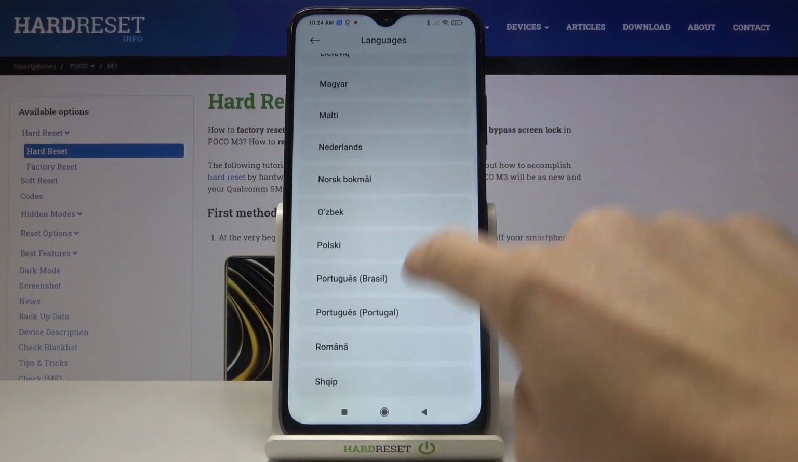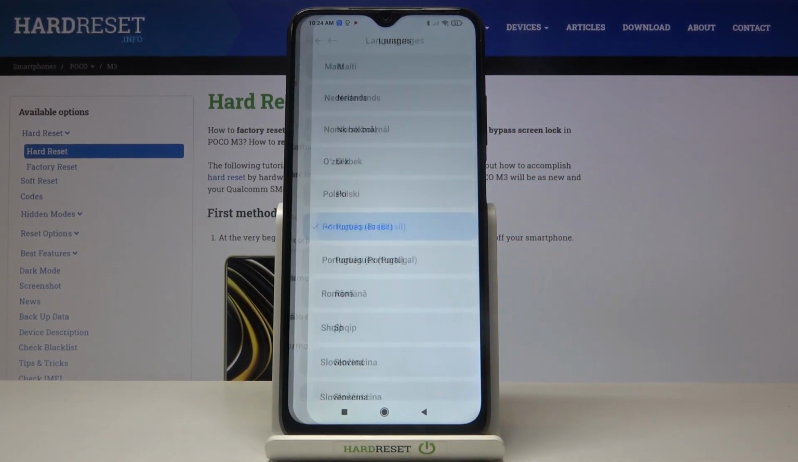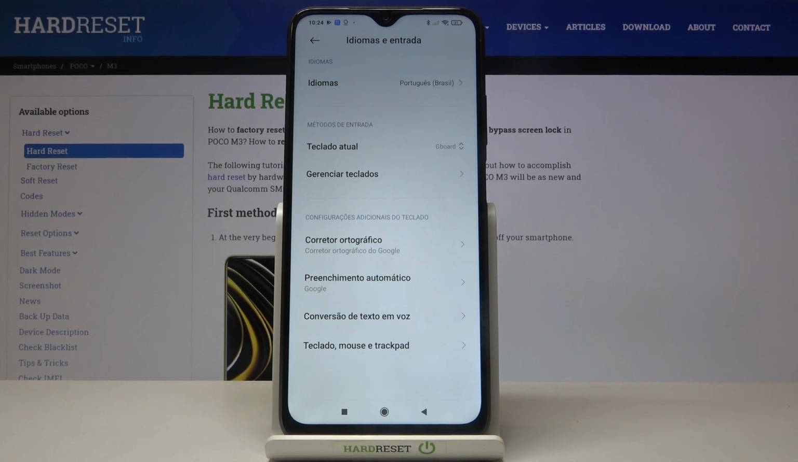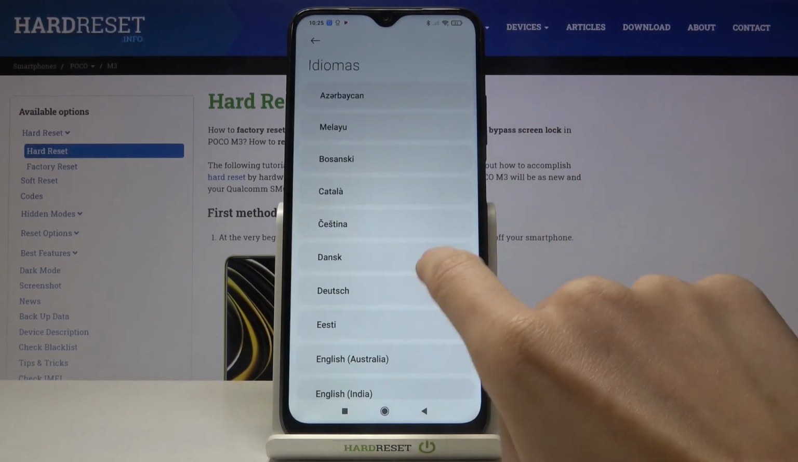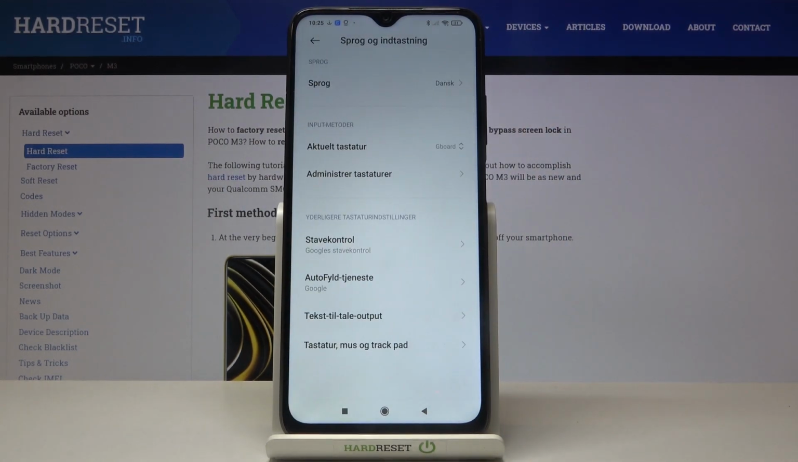So for example, if you would like to pick Portuguese, just mark it. And as you can see, from now on, you've got Portuguese as your default language. And obviously you can pick whichever language, smoothly mark it, and that's it. It will be applied automatically. So this is it. This is how you can change system language in your POCO M3.